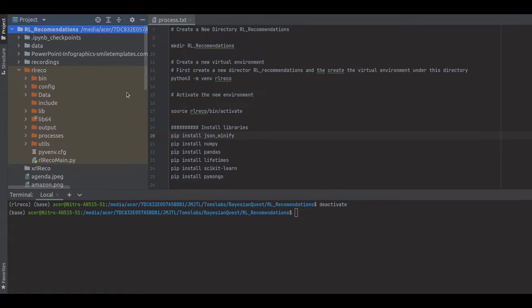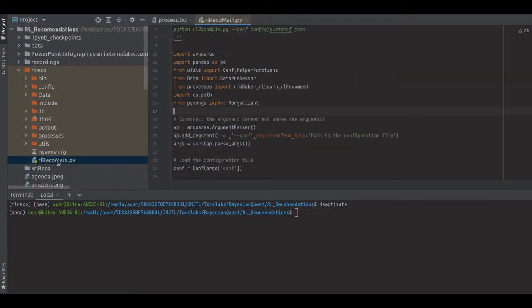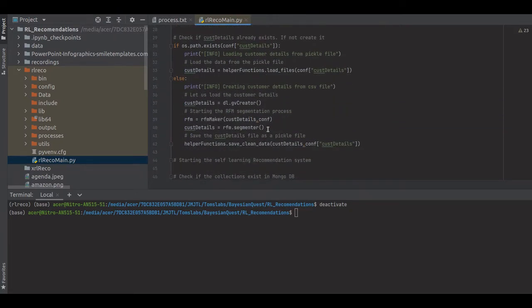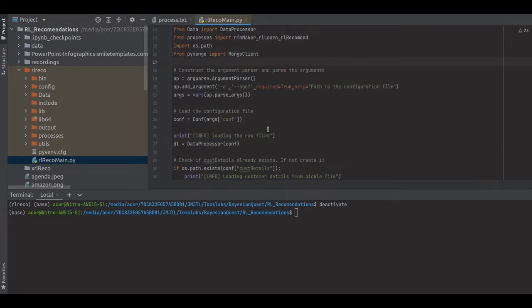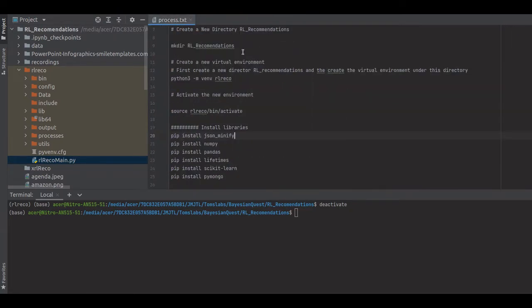The steps would come later, but I just wanted to give you a structure of our file system. Some of the major directories are your data, your config, then your output, processes, utils. You'll also see a file called RLReco main.py, and that's your main driver file. That's something which drives the complete application. So this is the overall structure of it. We'll get into details of each of them as we go along.